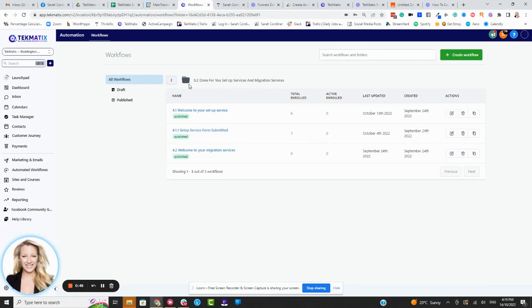So we have already a little automation sequence for when people pay for a setup service. We also have a little sequence when they submit their form. That's their form that collects their information and their data that we need to do the service. And we also have an automation for when someone purchases the migration service. And this is the one that I want to edit right now.